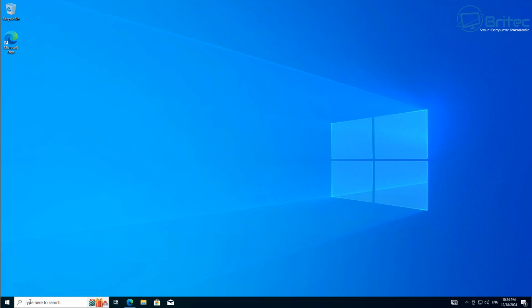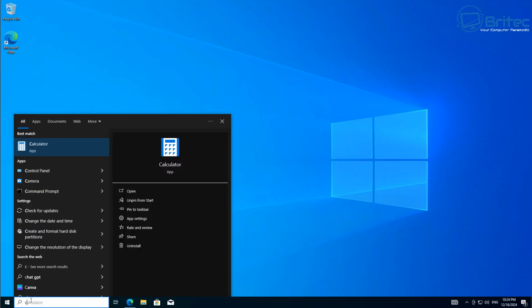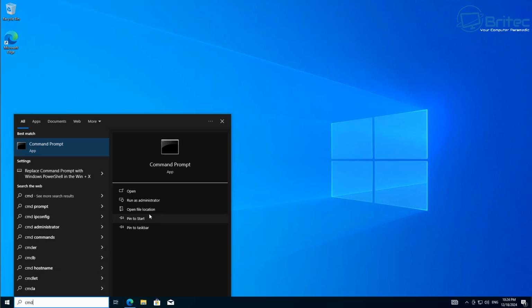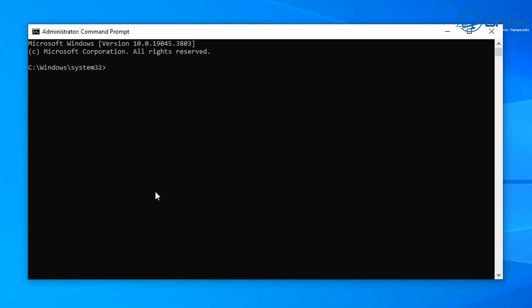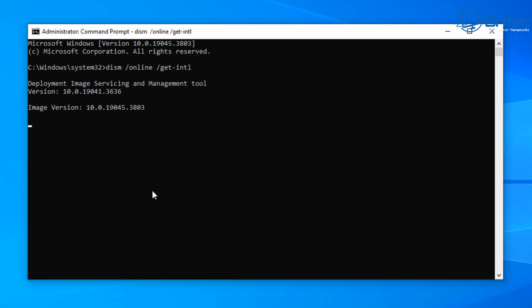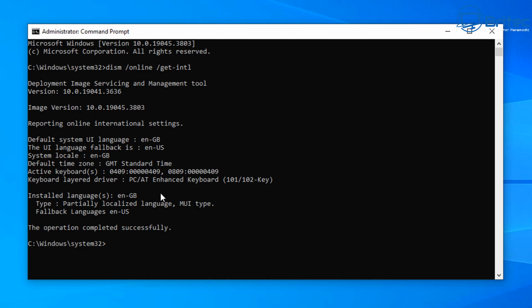Let's go ahead and go to the search box here, and what we're going to do is quickly type CMD and run this as administrator. Now, once we've got the command prompt box open, this is the important part. We're going to type DISM /online /get-intl, just like so. Push enter, and this is going to tell us the default system UI language that we're using for this computer.